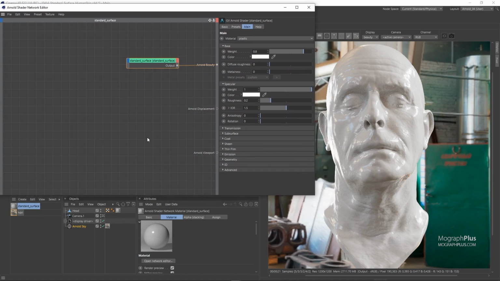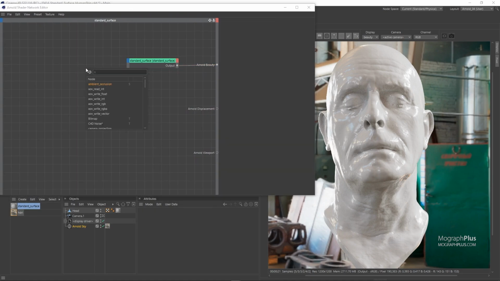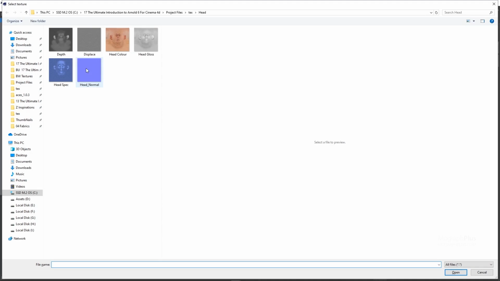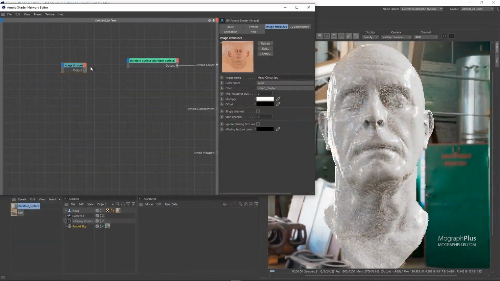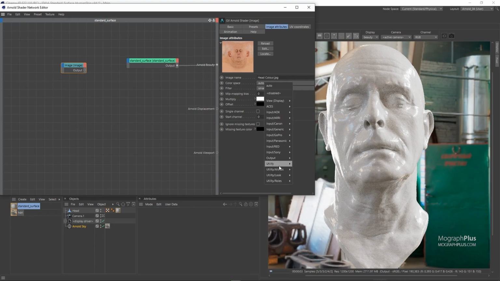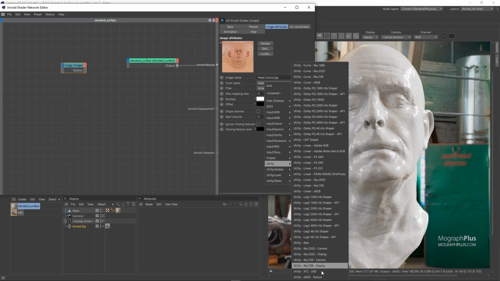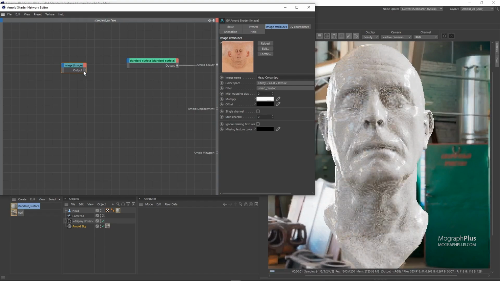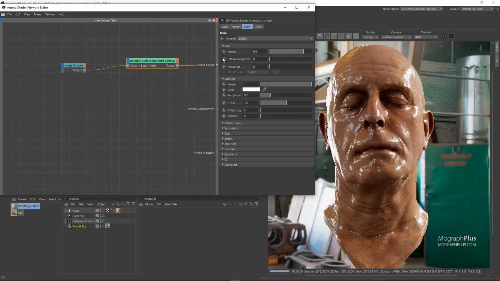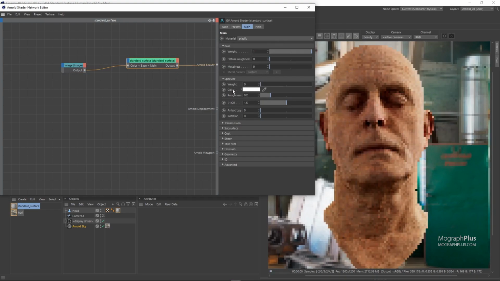First, let's add an image node and load this head color texture. As this is going to be used for both the base color and SSS color, let's change its color space to utility sRGB texture. We are in ACES. Connect it to the base color and set the base weight to 1. For now, zero out the specular weight just to see what we are doing.